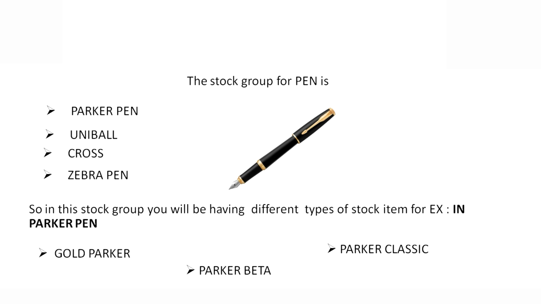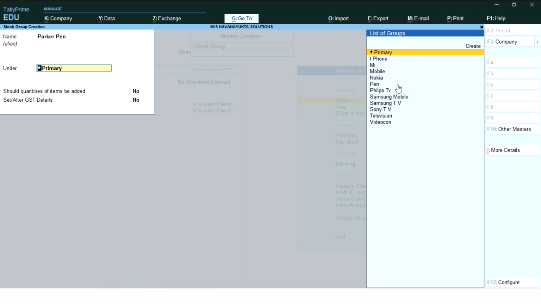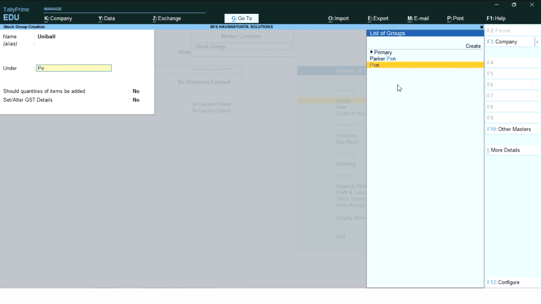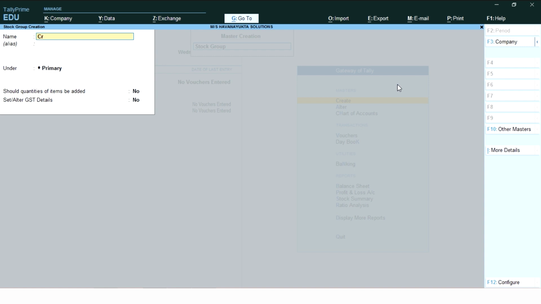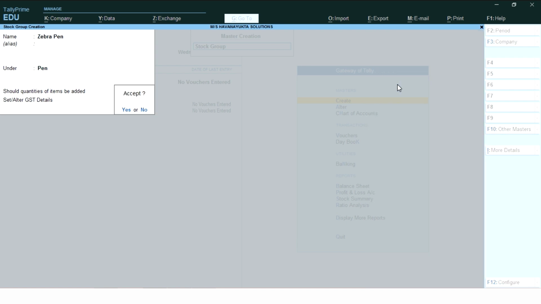We'll see how to create the same thing. First we create pen under Primary. Next we go with Parker pen under pen. Next we go with Uniball. Next Cross. Next Zebra, under pen. In this way we'll create the stock groups.